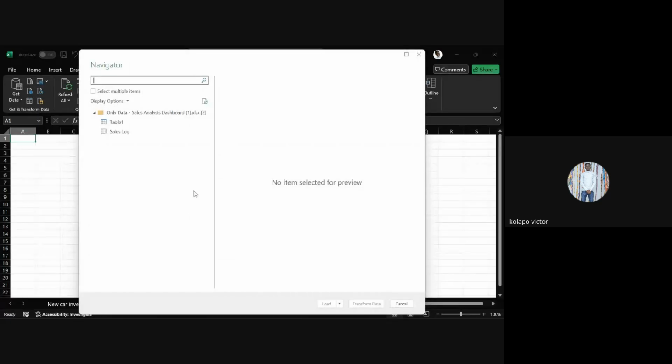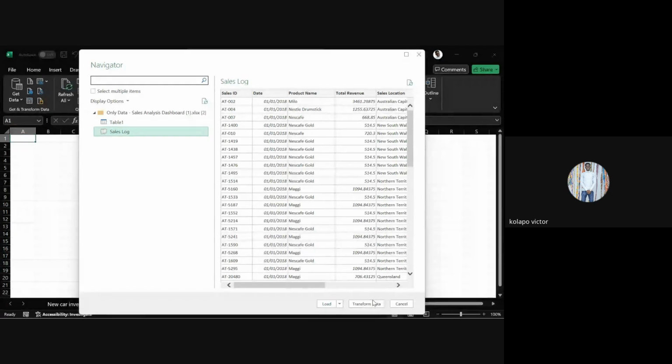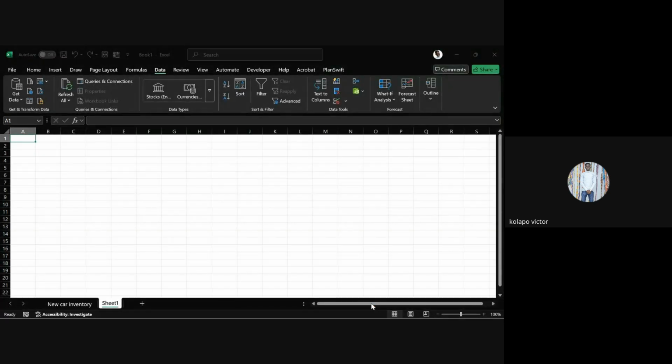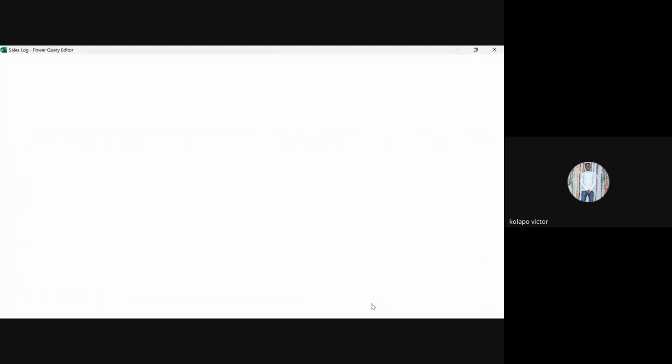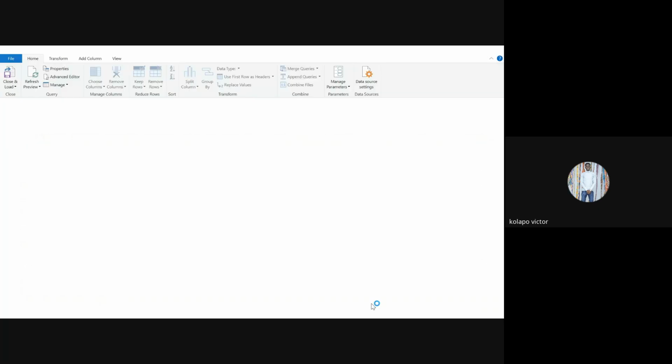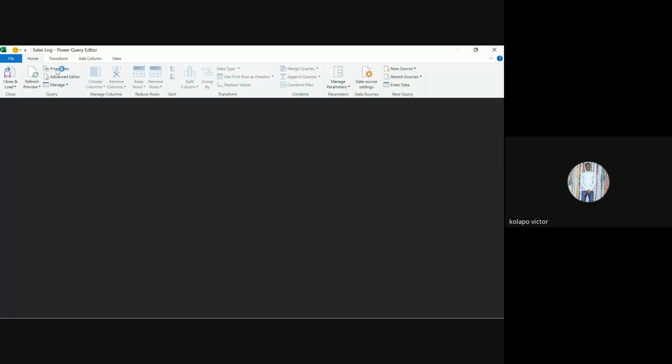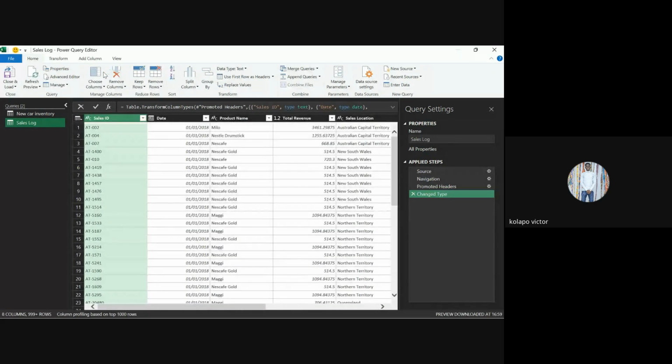So again, go to your Navigator, click on this again, and then click on Transform. This will also take us to our Power Query Editor. It is the same process. Can you see the Power Query Editor also on Excel? Most people have not used this before on Excel, but that's not an issue.